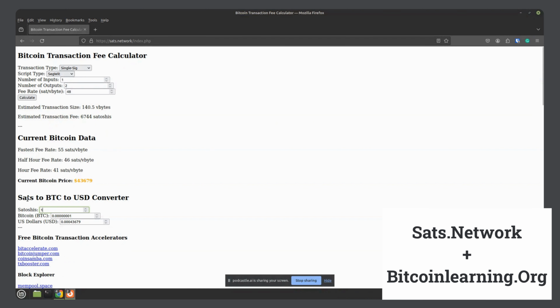You can go down here to our sats to BTC to USD calculator and simply enter that amount of Satoshis. And it will tell you in US dollars, it's 2.95 cents. And then it'll give you the equivalent Bitcoin amount as well at the current rate, which is right here at $43,679.